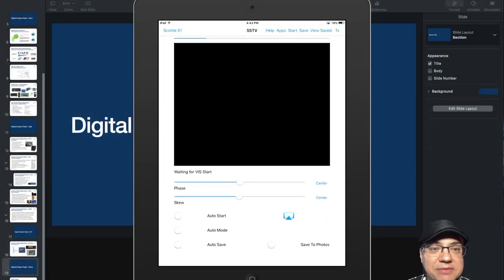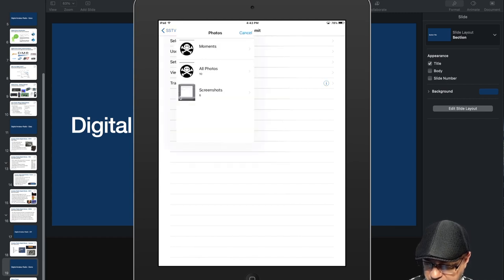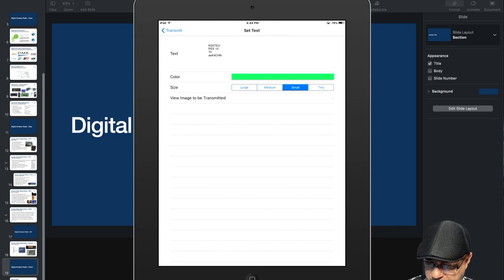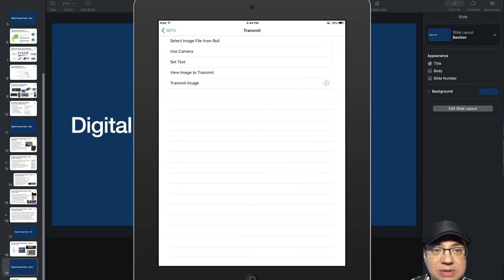So now that we've received his reply, let's go ahead and build a receive report and a 73 image. What I'm going to do is select an image. I've got an image ready to go here. I'll build my reply text and then let's take a preview. That's the image that I want to send. So now let's go ahead and transmit that image.